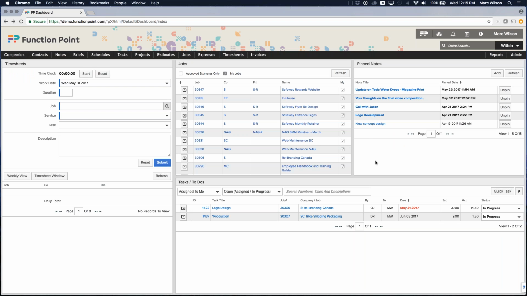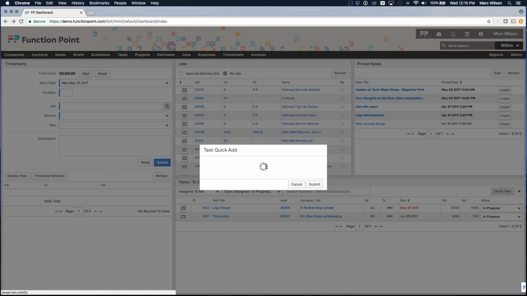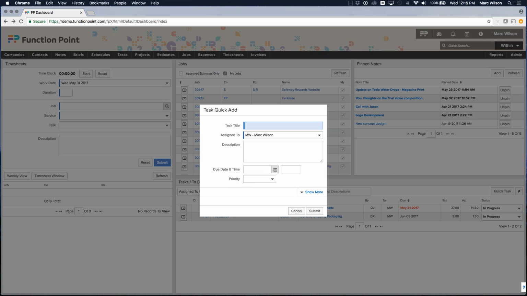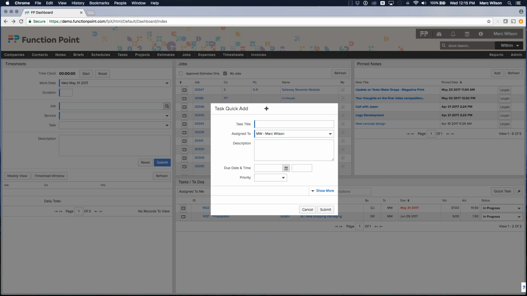The first thing that I want to show is on the dashboard, there's a button here in the Tasks and To-Dos panel that says Quick Task. This is going to be very, very useful. If I select Quick Task, it's just going to give me a window here. I hesitate to call it a pop-up because it's not really a pop-up. It's in the same browser window.